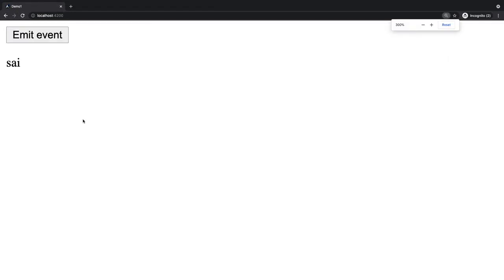If you see here, we are getting a button, emit event, and the name Sai. When I click this particular button, this Sai will be changed to Kumar. Let me hit this. Yeah, it has changed to Kumar. So this is something called event binding. We are sending the data from our HTML or view to the controller. That is called an event.